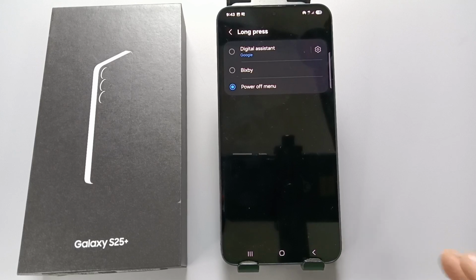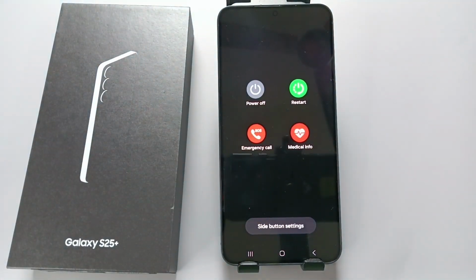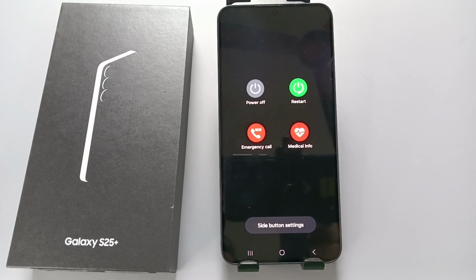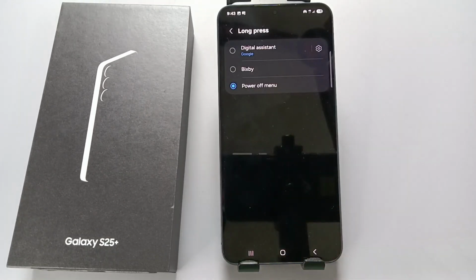Now let me show you how it worked. Now press and hold this side button. Now you can see the window to power off this device. Right? So simply in this way you can assign the side button to power off menu in this device.